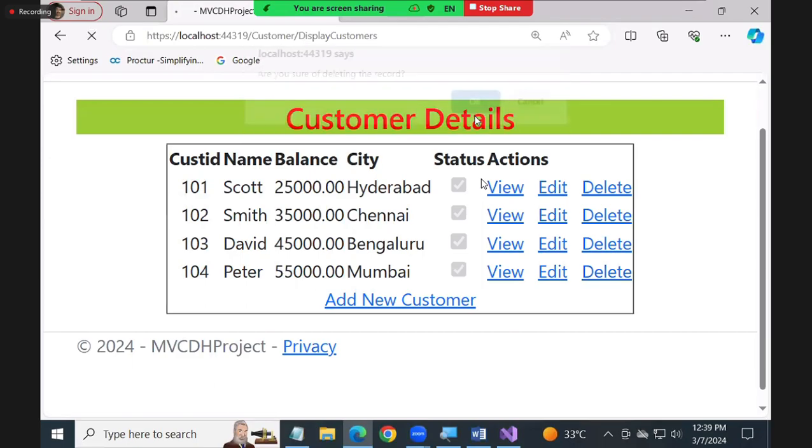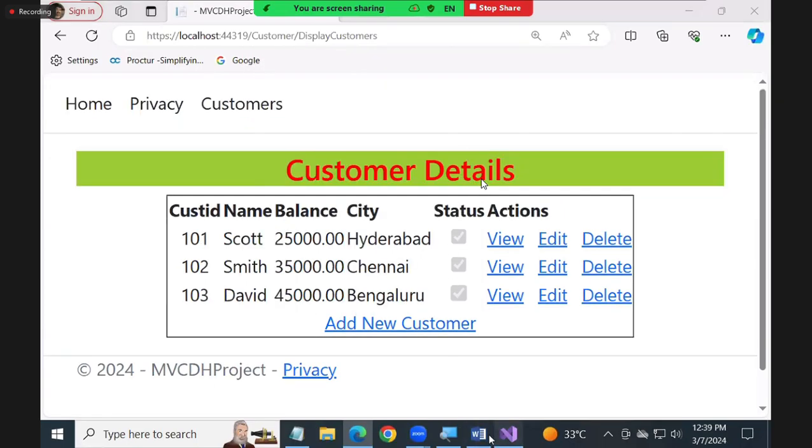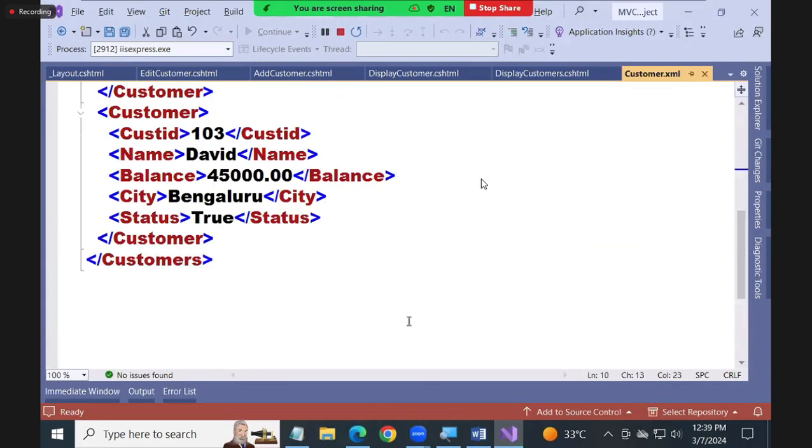Delete. Are you sure? Yes, I am. Delete it. Check. Back to 3 records. Is it clear, all of you? Okay, like this, you are able to do all the operations. Just like we do in a database, we have written the code to do it on an XML file.